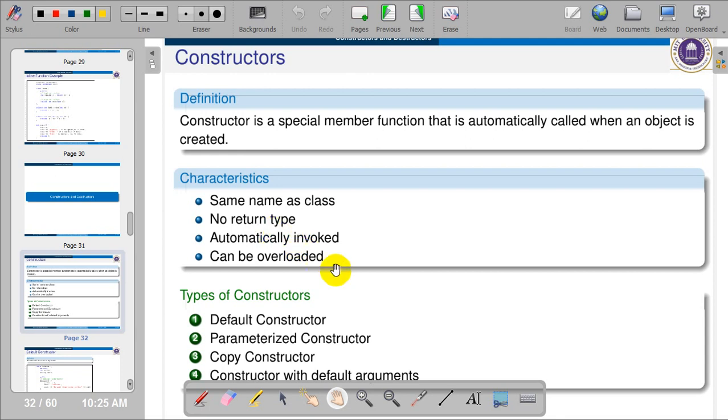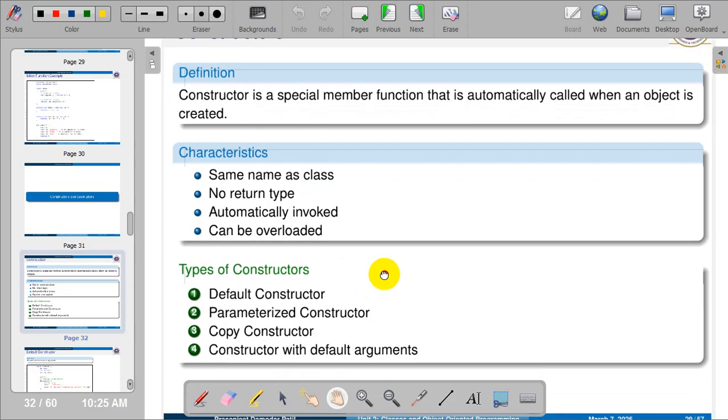So there are different types of constructor. The first type of constructor is known as default constructor. Second one, the parameterized constructor. The third one, copy constructor. And the fourth one, constructor with default arguments. We can also set the value to the parameters as the default. In that case, it will be known as the constructor with the default argument. Let us take one example.